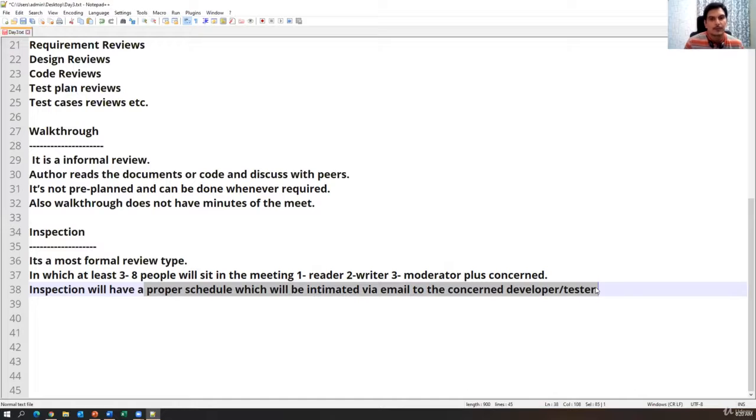And before that we have to plan, and we have to send an email to the team, and we have to invite them at a particular time. And also we have to note down the minutes of meeting. And who does that? Even the writer, or sometimes even the moderator. So these people will write down the minutes of meeting and share with the team. So this is called inspection.